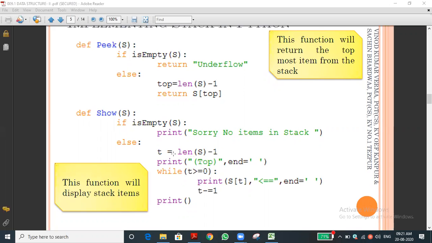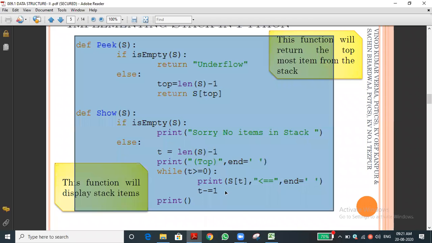Suppose the stack contains 3 elements, that means 3, 2, 1, with top 3, arrow mark, 2, arrow mark, 1, arrow mark. This arrow mark means this one because we asked it to print that. Have you understood how the show function is executed? Have you understood? Yes, sir. Good. This is very important.